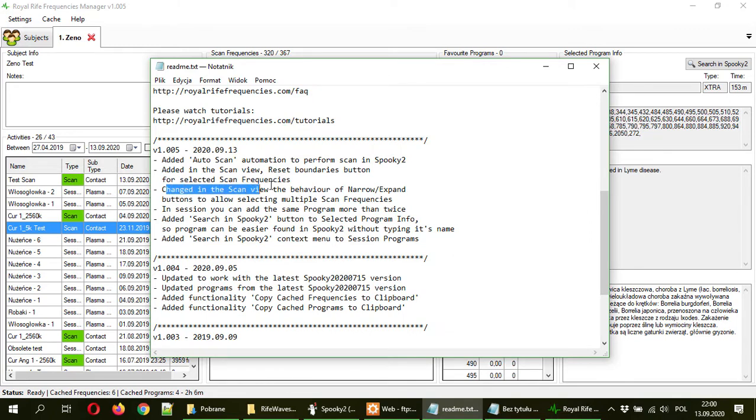Now, a change in the scan view: the behavior of narrow expand buttons now allows selecting multiple scan frequencies.